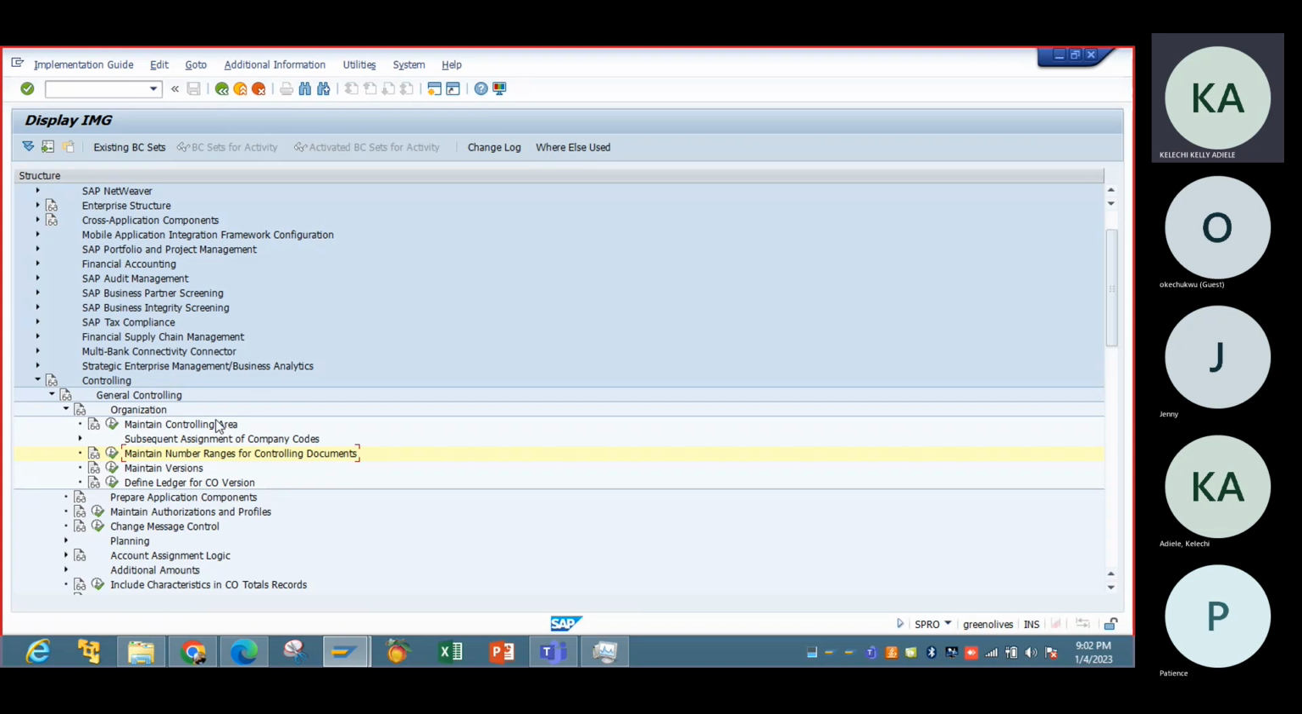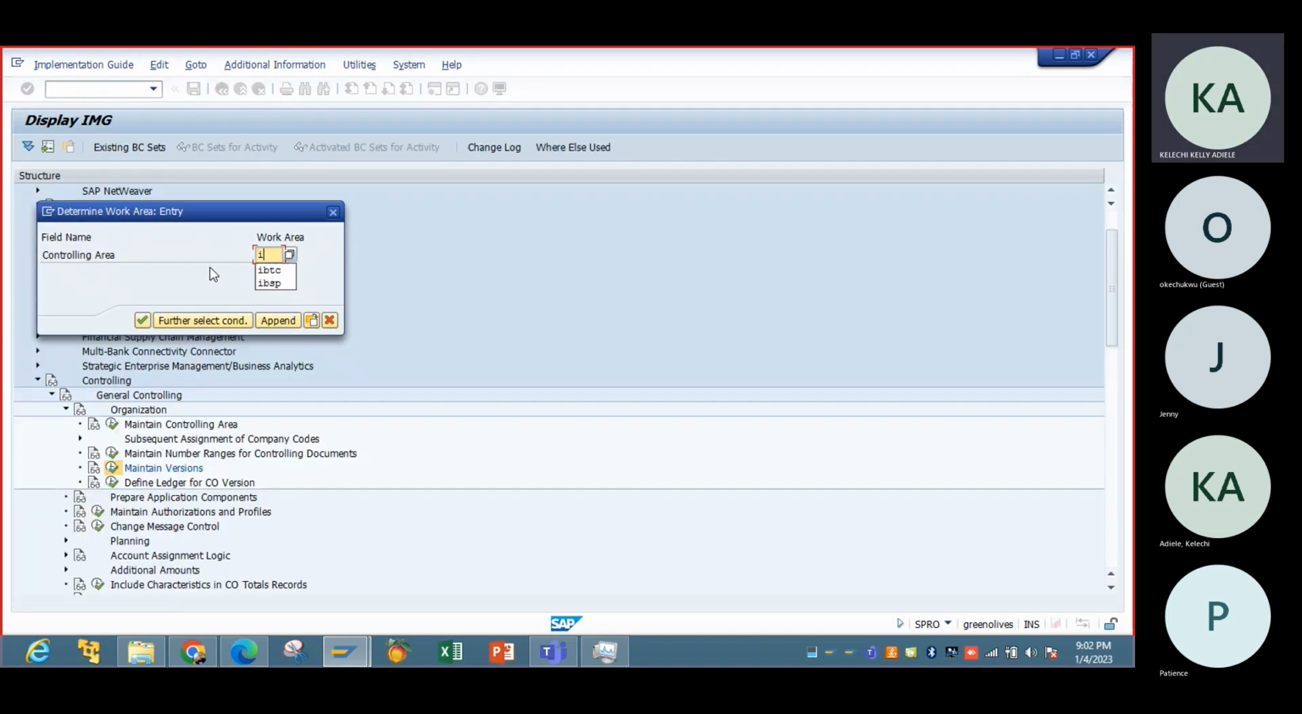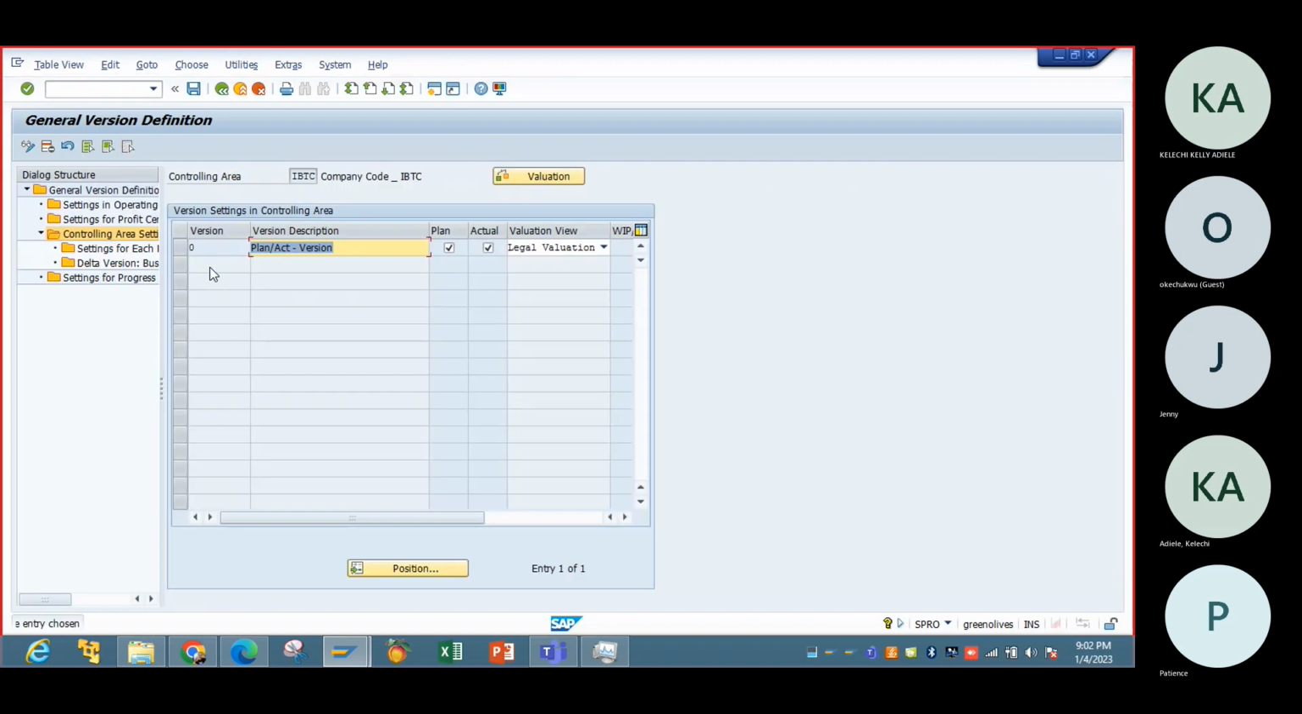So once you maintain the number range, the next thing you do is to maintain the versions. Versions help in planning cost. So go to version, and version 0 is a standard version for controlling. So we have version 0 there. So you select version 0, go to controlling area settings, put the controlling area, and you have defined that successfully. You can double click on the version. So it's here, then you can just save this.